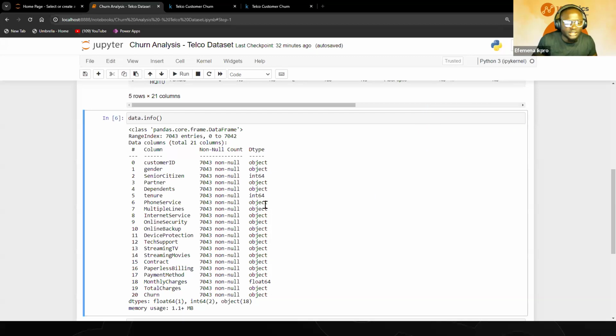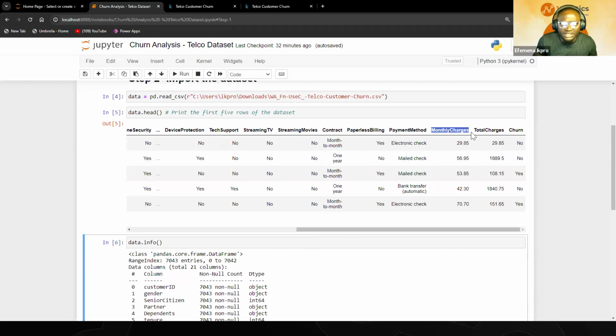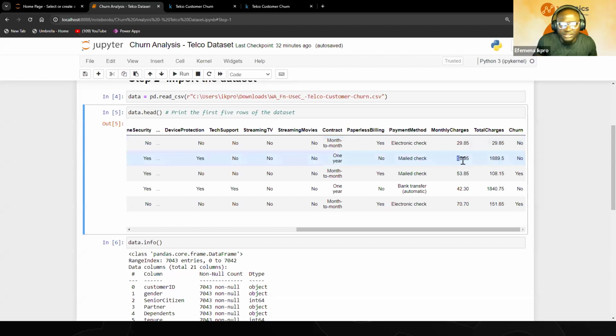If you take a look at the data set, you see now monthly charges is 29.85, 56.95, 53.85, 42.30.